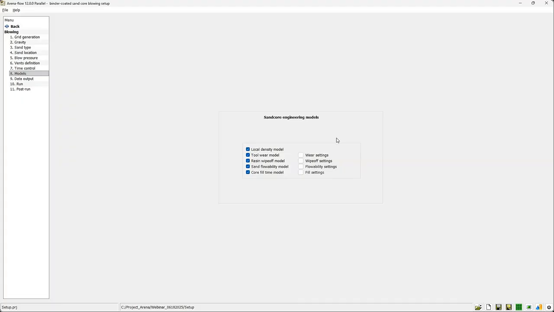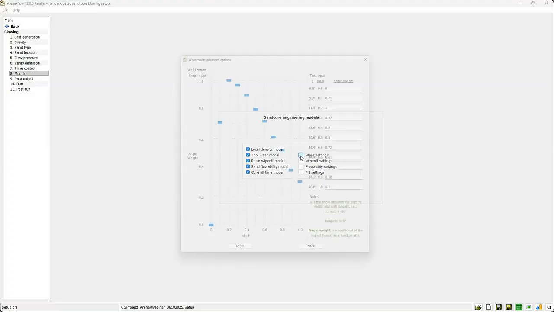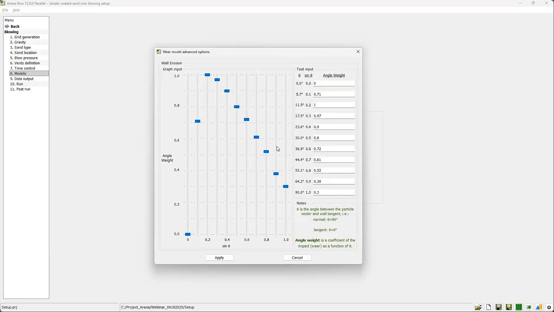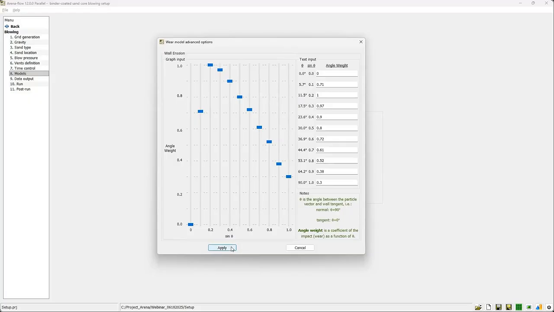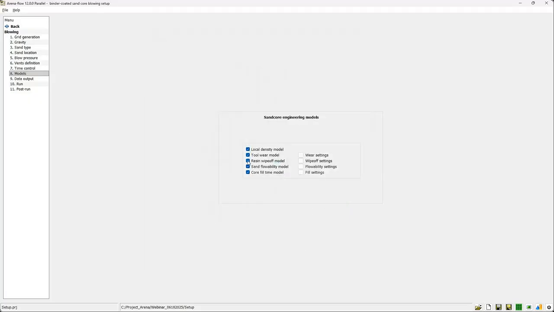We'll just get a general overview. Tool wear: we have the ability to predict tool wear and corresponding wear settings. If you've got a softer material, you may want to change those, but these are the angle of impact and how they are influenced. We have resin wipe off, so we have the ability to predict how much resin is actually left on the surface as the sand grains hit and bounce around.